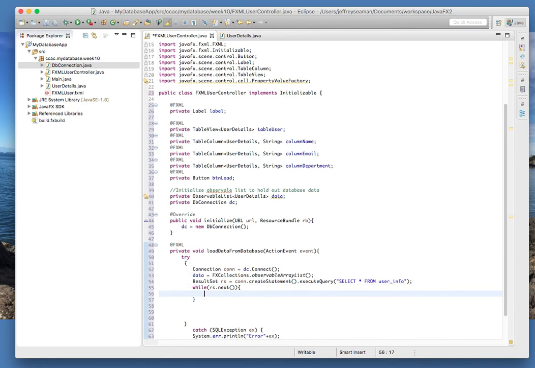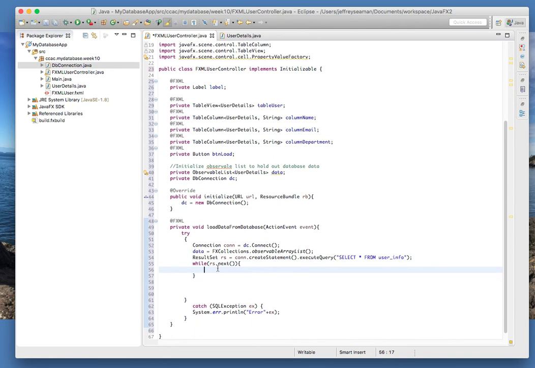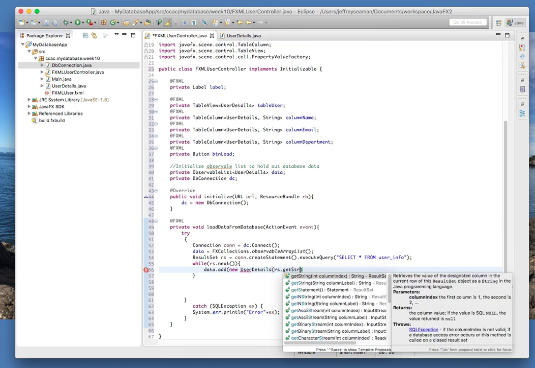All right, my SQL exception got fixed now. You see that because it didn't have anything in here, so it didn't know what I was talking about. So I'm going to say data dot add new user details. It even tells me what I want to add. Details. I'm going to do result set dot get string.